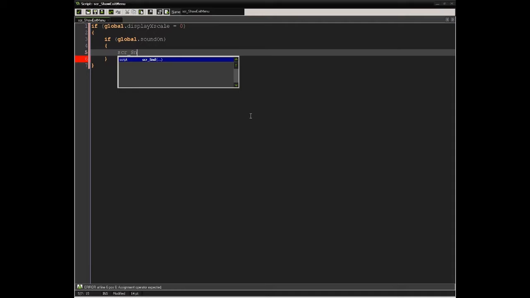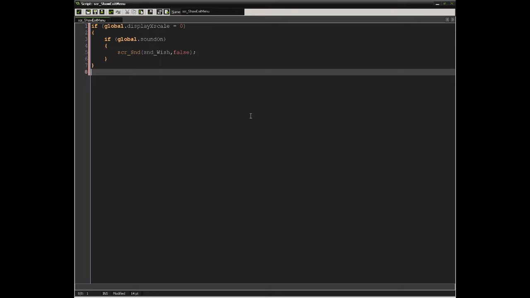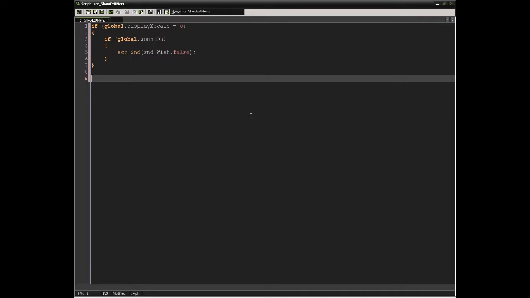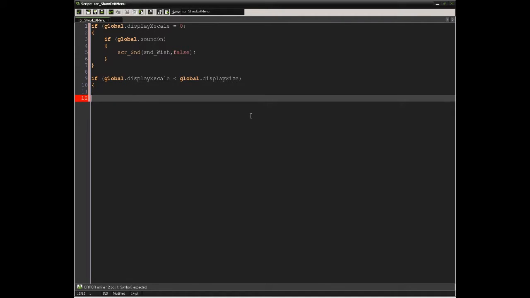Script sound whoosh, and it's only going to play once, so looping is false. Okay, that's kind of a minor detail, but if global dot display x scale is smaller than global dot display size. Well, these are the variables we just made in the variable script.